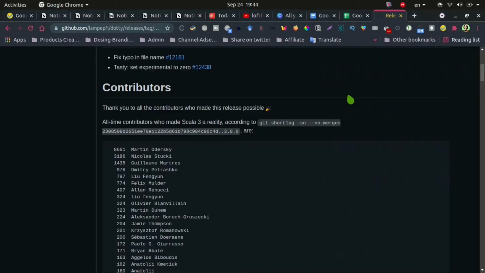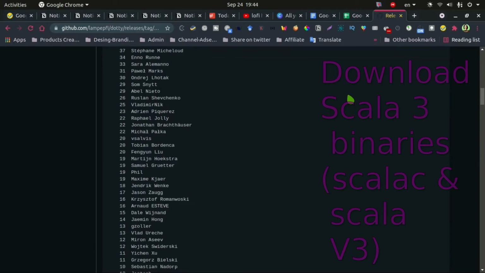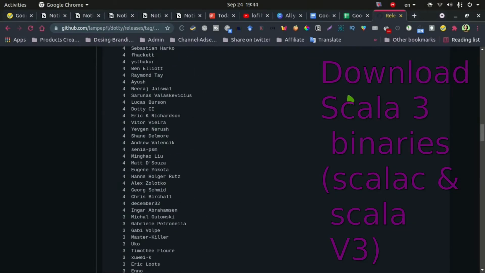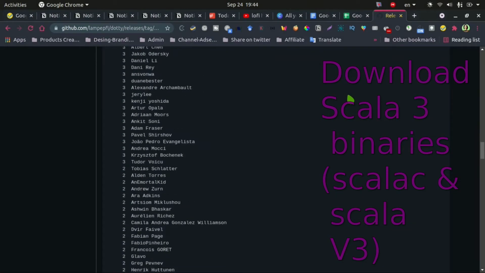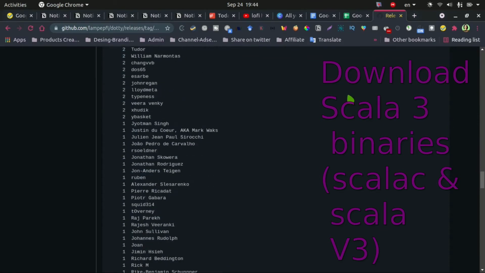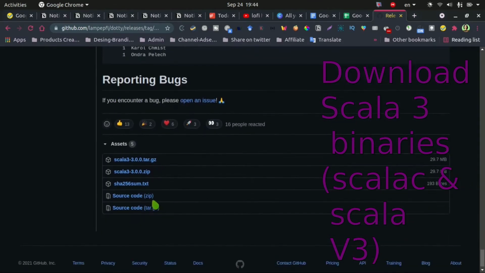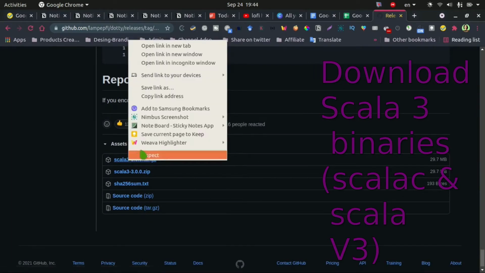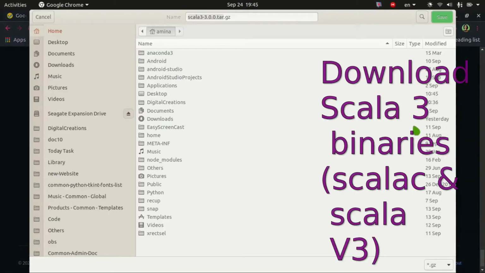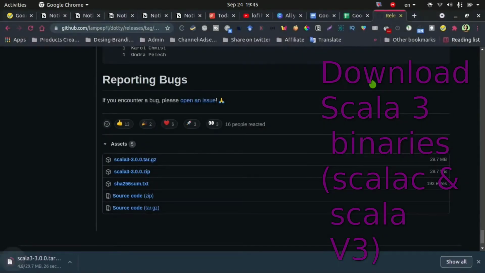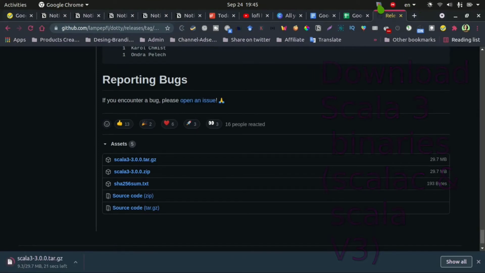in Scala 3. Download the archive that contains scalac and scala, the compiler and the runner, for Scala 3. So I'm going to simply select this link and simply download it. By save link as, I'm going to save it to the home folder. So this way it will be available from the command line.